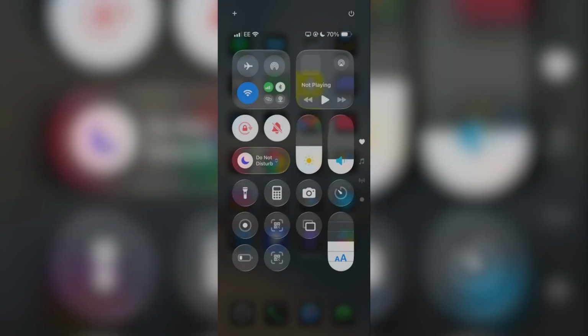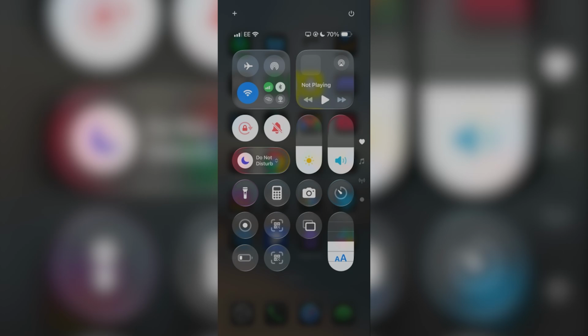Next thing you want to do is the volume slider. Make sure it's not completely muted. You can go ahead and turn this on as well.